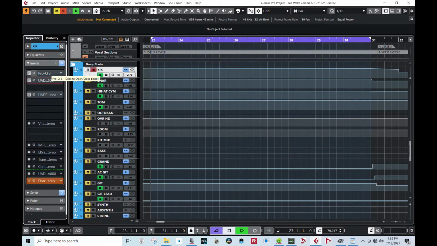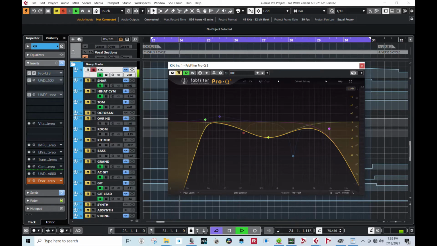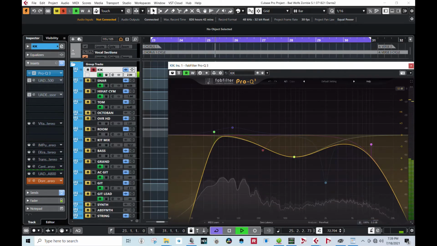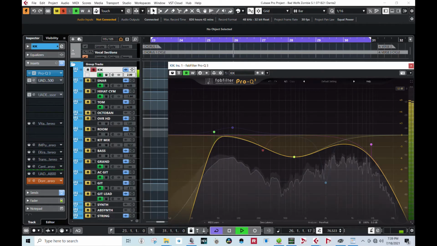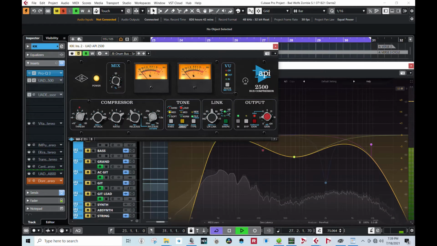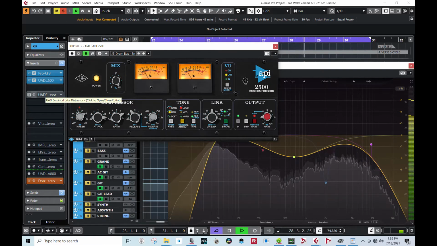Let's mix 5.1. First, kick inserts. FabFilter Pro Q3 is at the top of my channel chains. An 8 dB low cut roll off to 20 Hz to ensure no subfrequency rumble. The API 2500 adds clarity and punch while maintaining the musical quality of the mix.